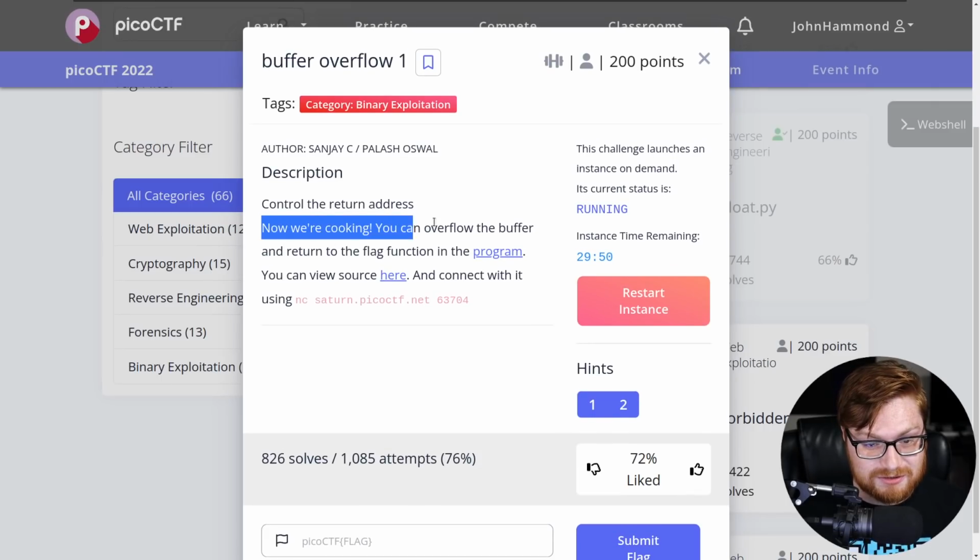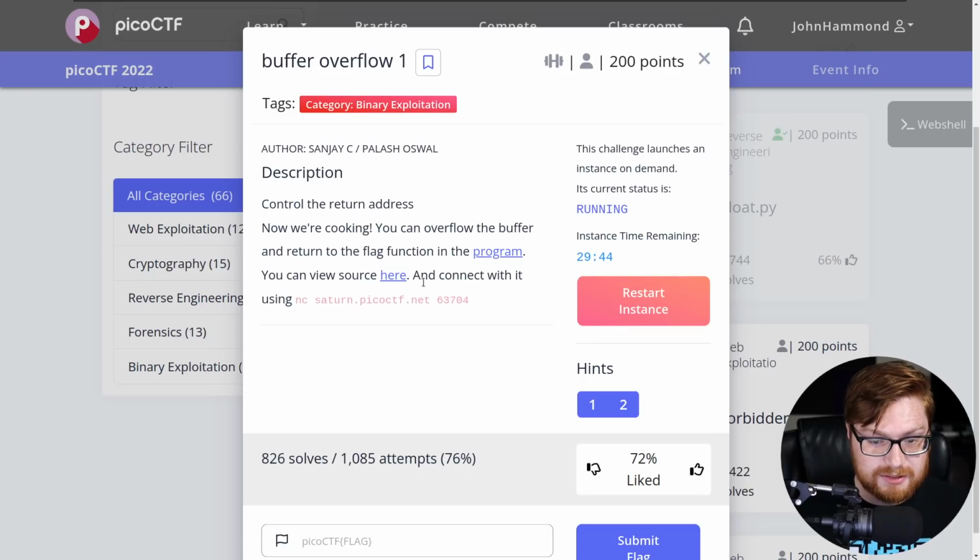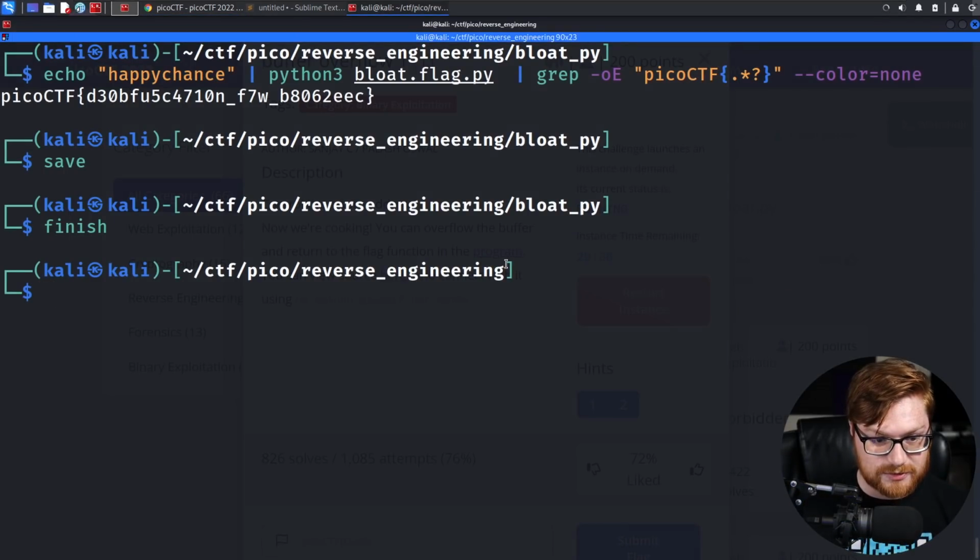It says, now we're cooking. You can overflow the buffer and return to the flag function in this program. You can view the source code here, and you can connect to the remote service using this netcat command. All right, so we have a couple things to download. Let's go ahead and play with this locally and see what we can do here.